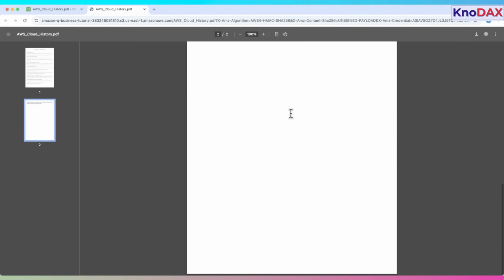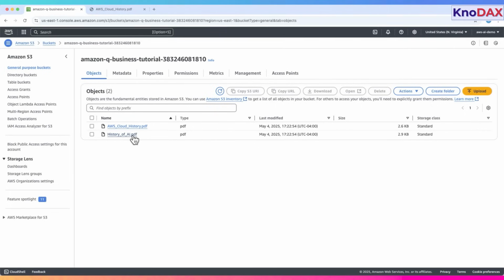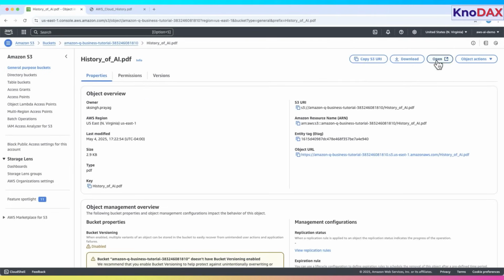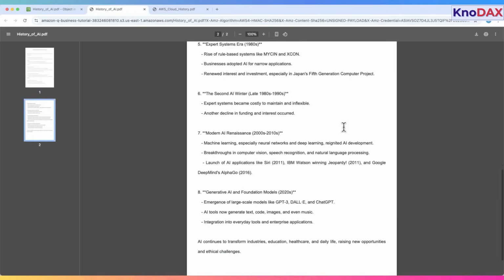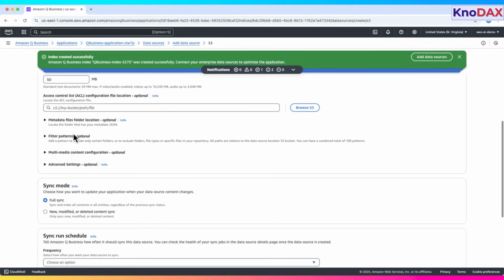The second file provides a quick timeline of how artificial intelligence has evolved. Let's open the History of AI PDF. Both of these documents were generated using AI. Rest all sections are optional.